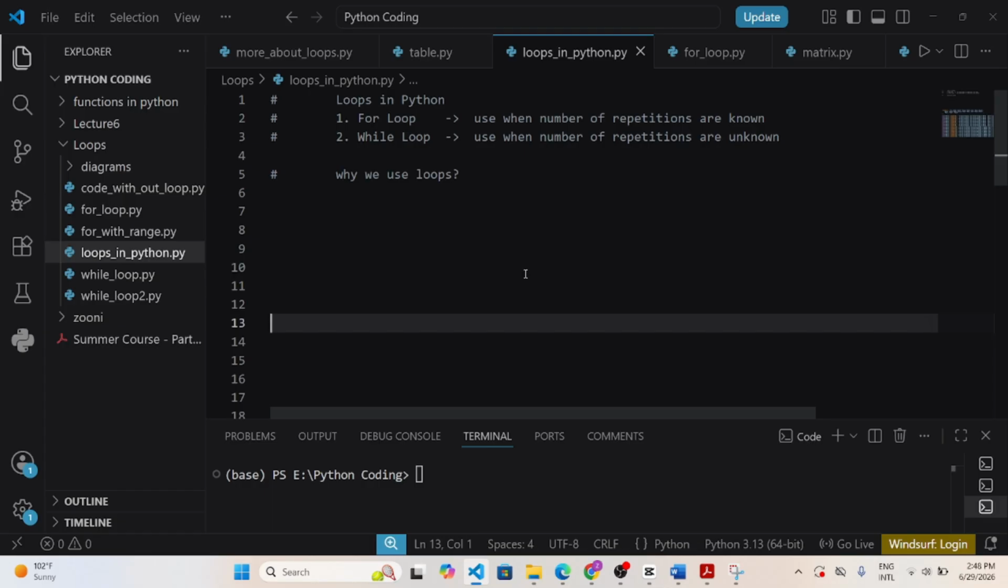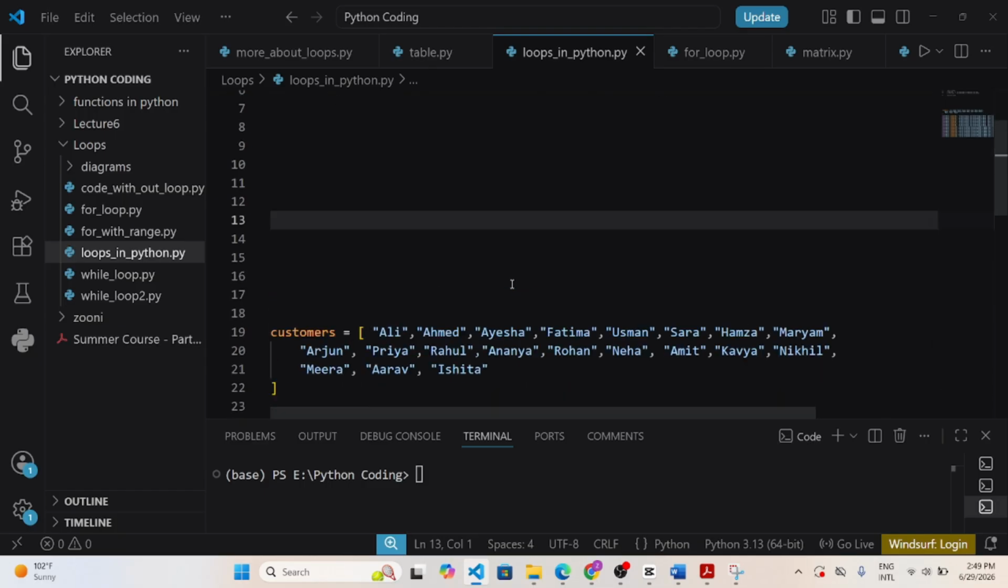Let's say you are working in a telecommunication company where the company has launched a new internet package. They want you to write a computer program to send a promotional message to each of the customers. Let's say you have a list of customers. You have to write a program to send a message to these people about the new internet package.